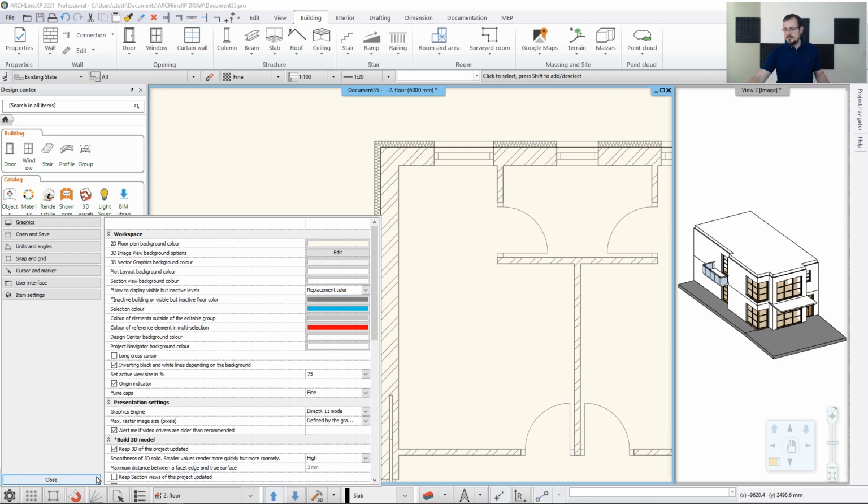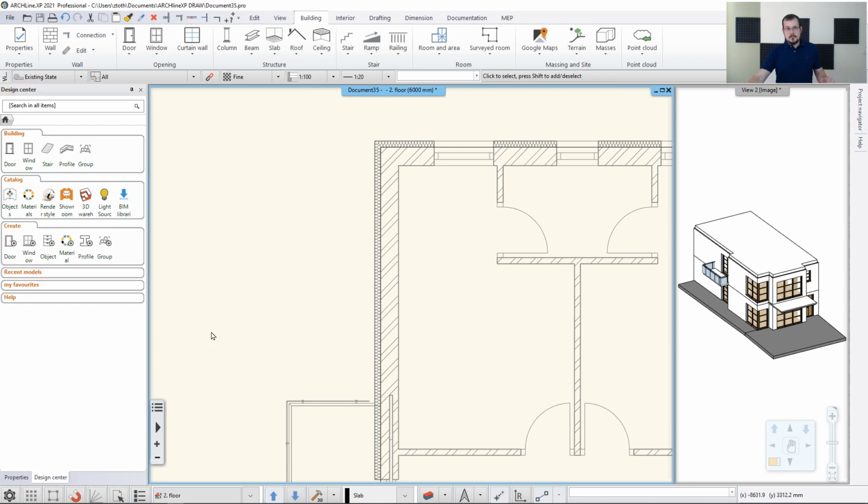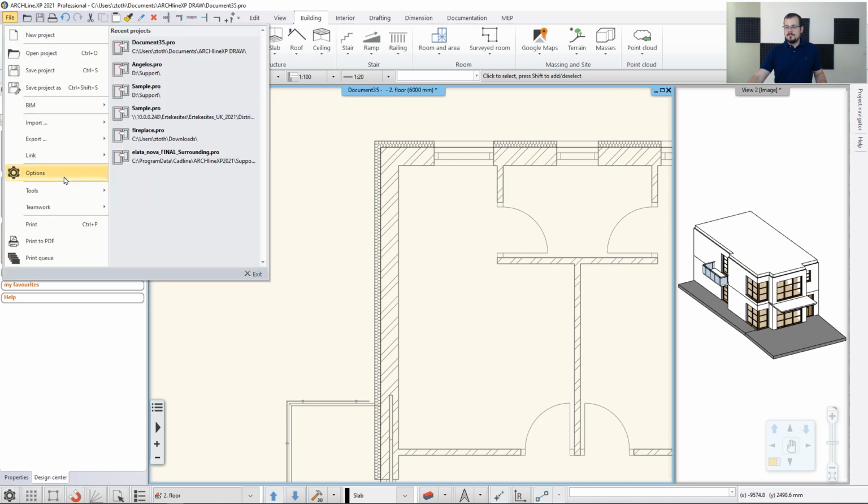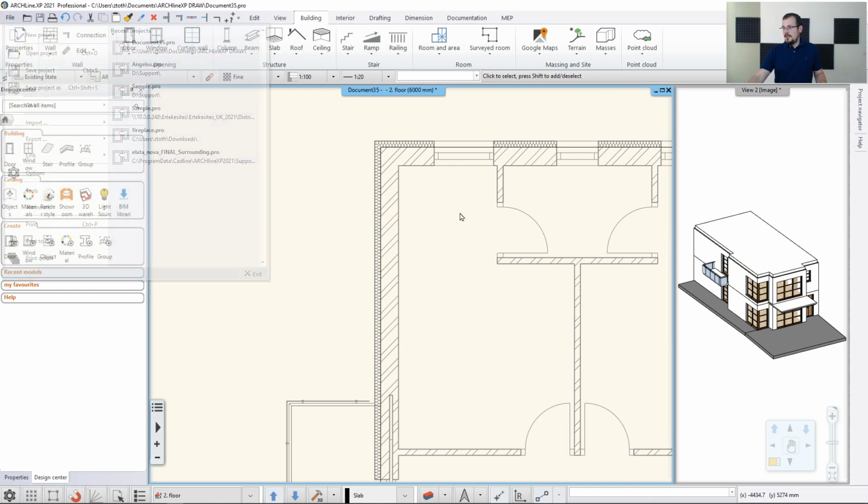That's just a detour, I'm not going to do that. Quick reminder, if you want to reach the settings, you can do it in the bottom left, or you can just go to File, click Options, and then you can find it.